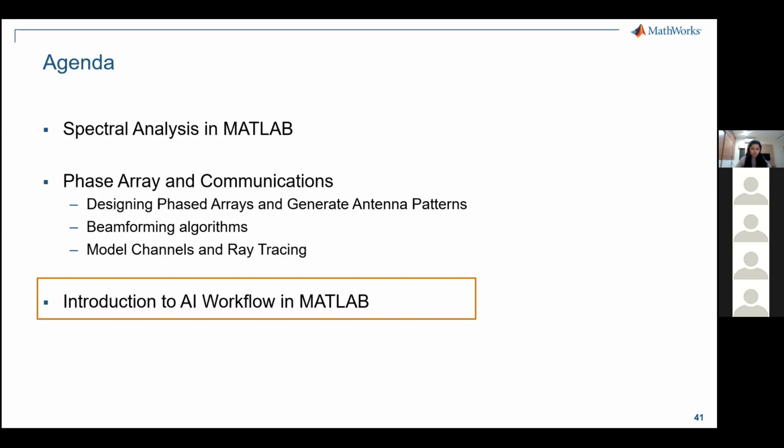Yes. Okay. So the final piece that we wanted to go over was talking about the AI workflow, the tools that, again, you can use in MATLAB to either get started, or if you are an advanced user of AI, how you can use these tools in that case. I'm going to go through the AI workflow and then point out a couple of areas where we've applied AI for communication and wireless signals.